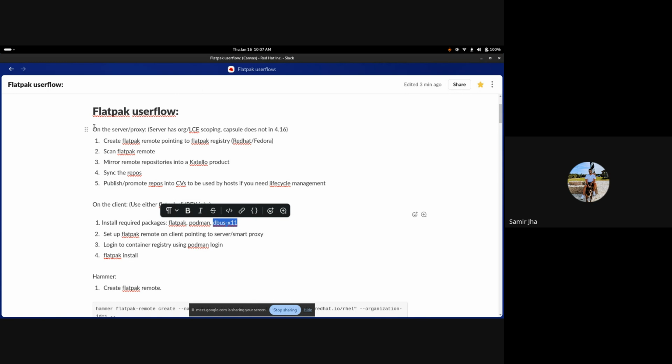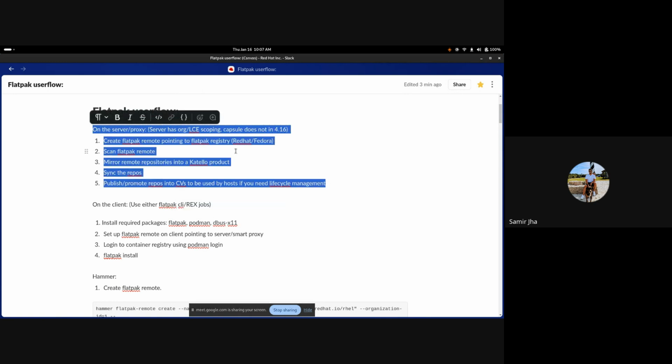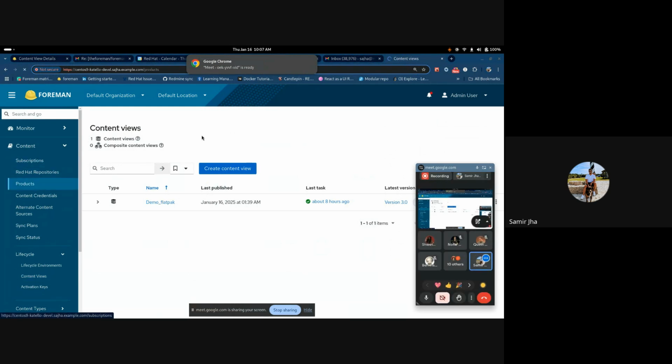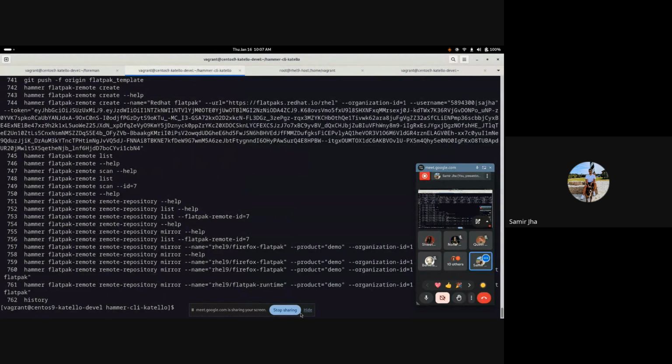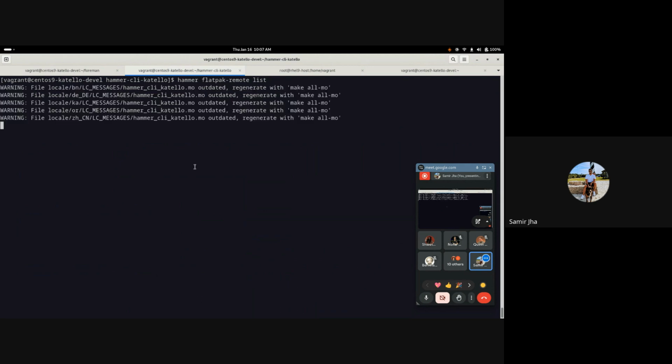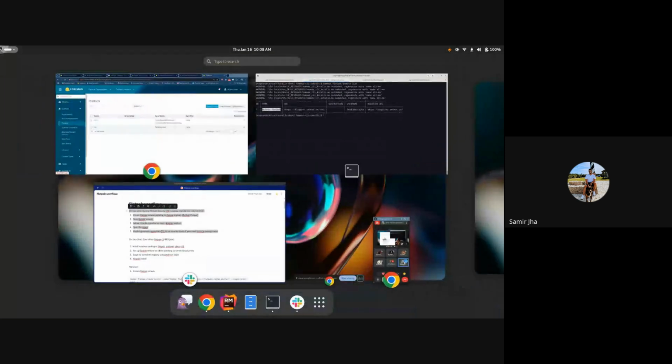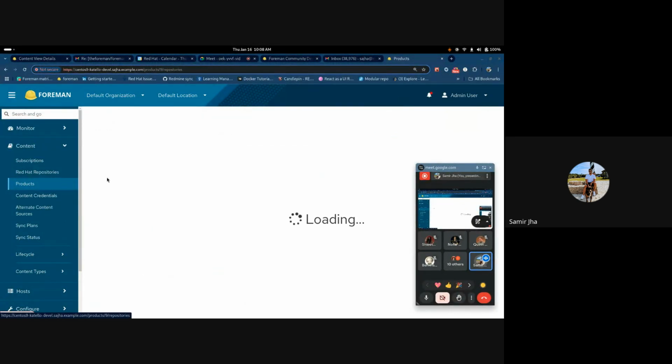For my demo, I have set all of this up, so I'll go through the demo setup quickly. I have a Flatpak remote in my system. I can show it here quickly. To see what Flatpak remotes you have in the system, you can do a Hammer Flatpak remote list. You'll see I have a Red Hat Flatpak remote in the system, and I scanned it earlier and I mirrored a few repositories.